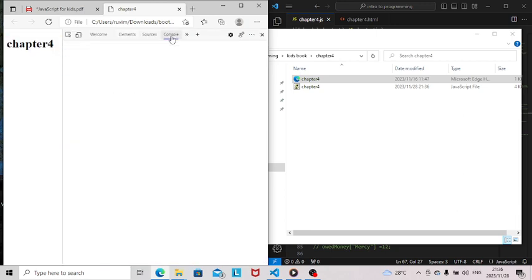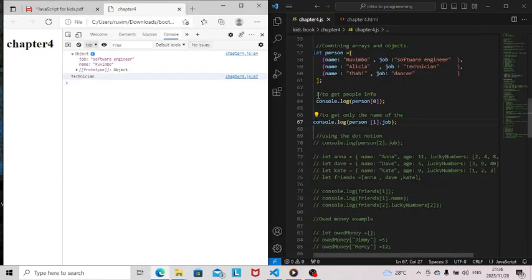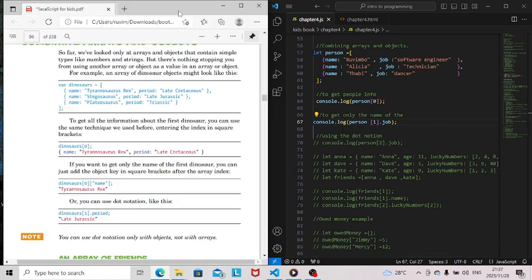See, now the job is a technician. This is showing this because I also render the person at 0. I forgot to comment it out. So what do we do to use let me see.